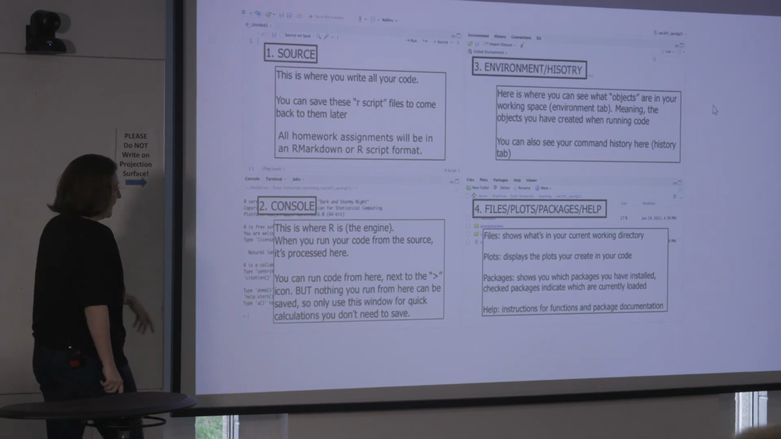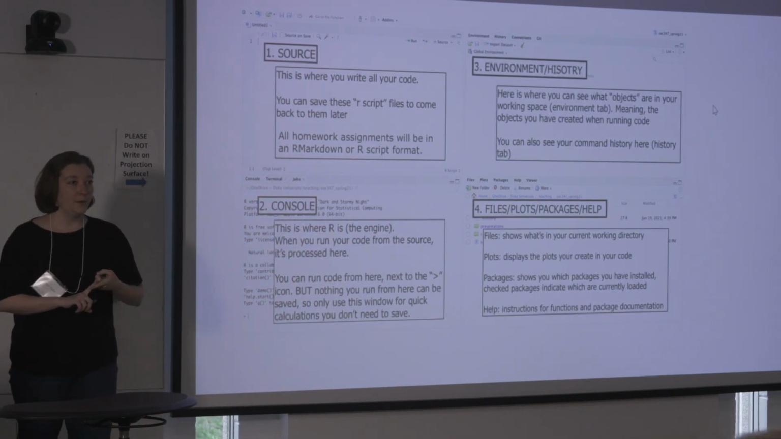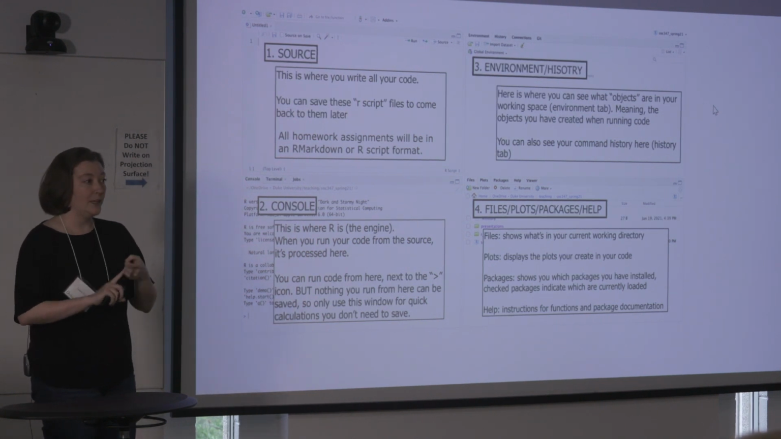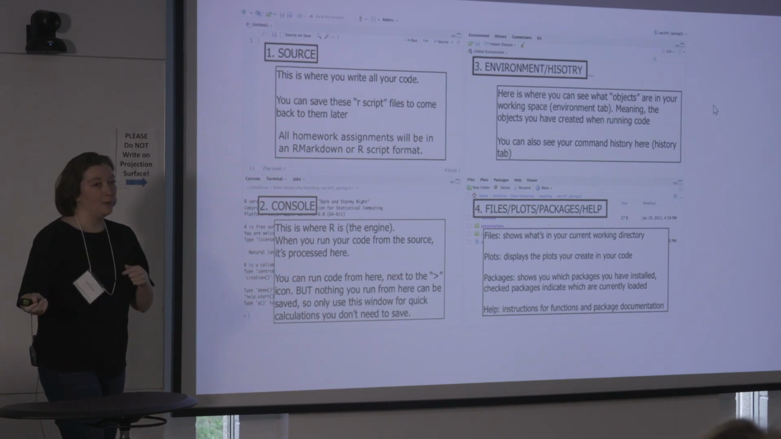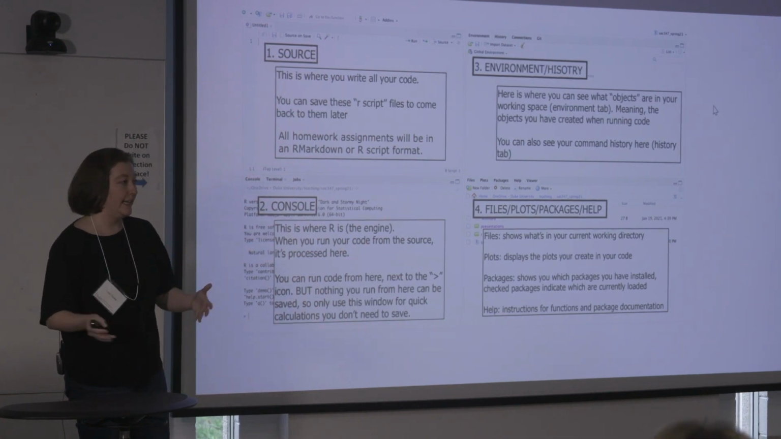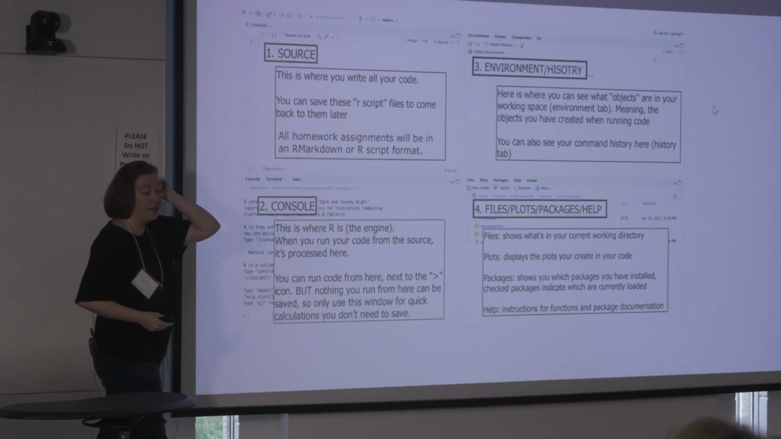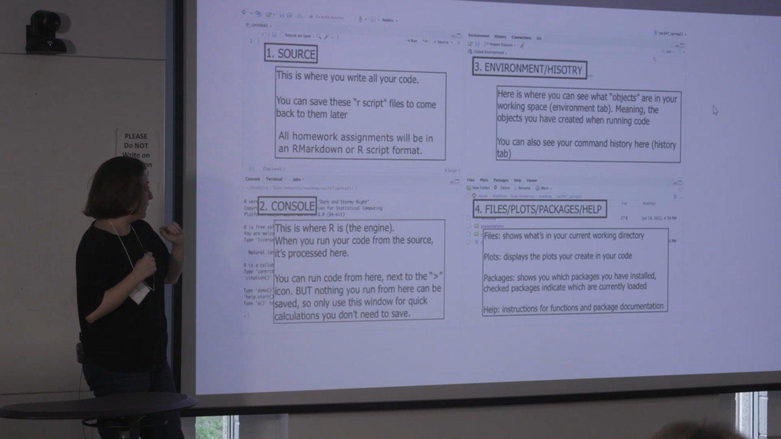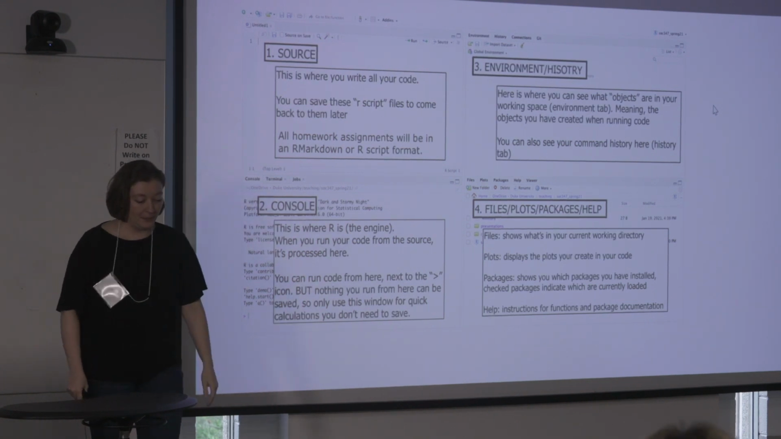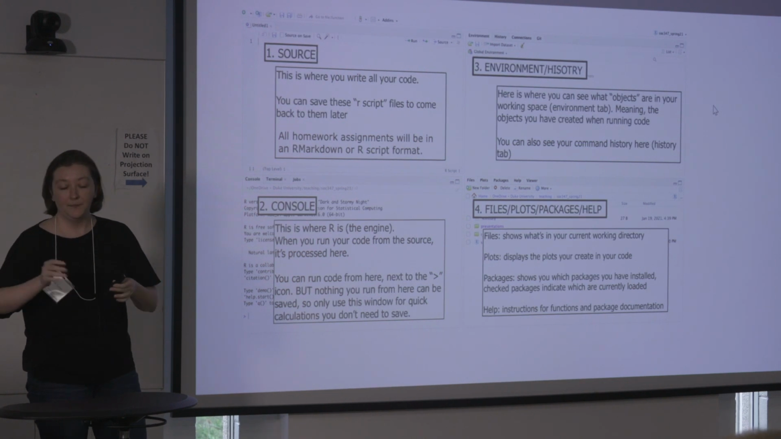And then finally, the last pane over here has your files, so what your current working directory is. That's whatever folder you're saving all of your R files to, whatever you're pulling out from if you're keeping your data there. It also has where your plots will show up if you're making those, and where all your packages are, and your help tab as well if you need to reference back what certain functions need to work properly.